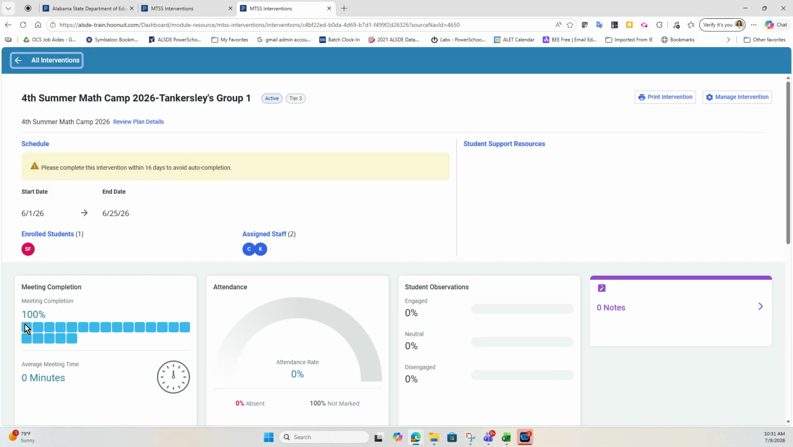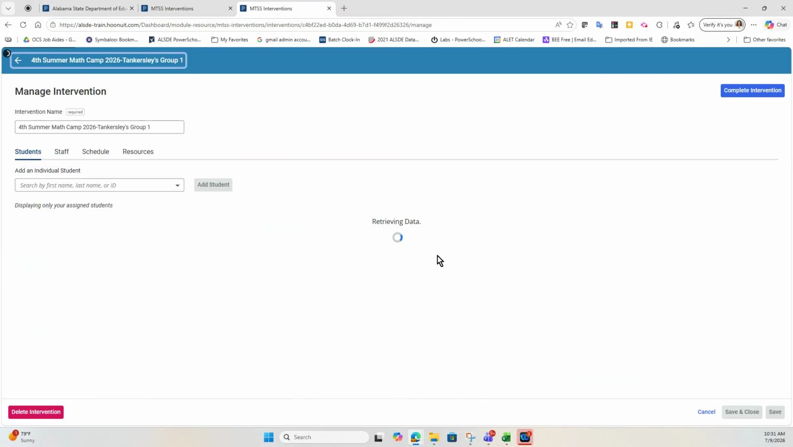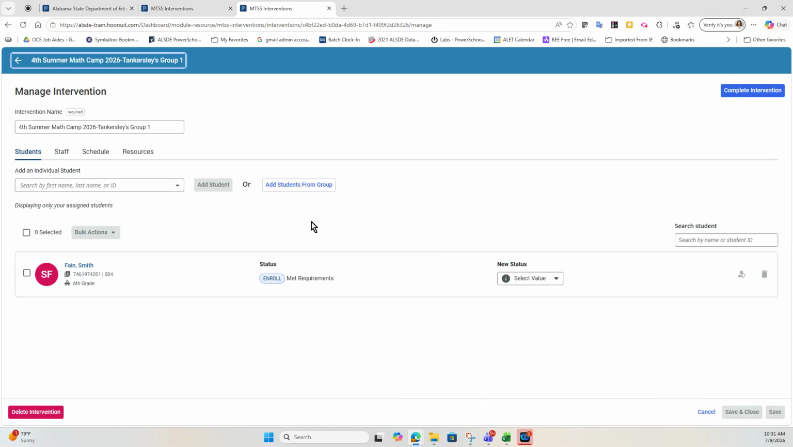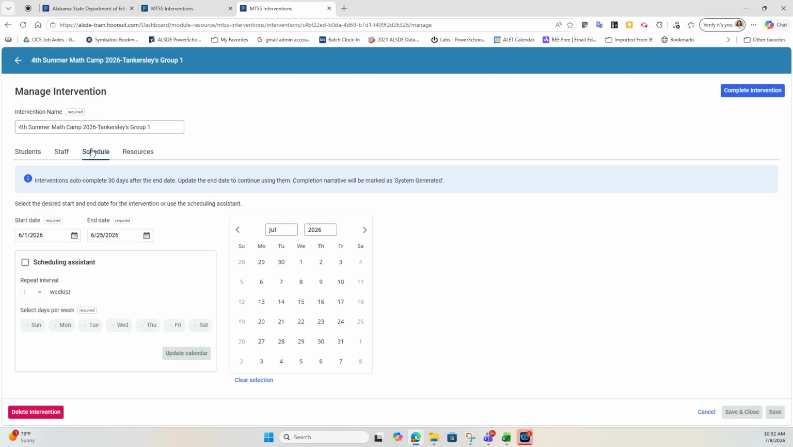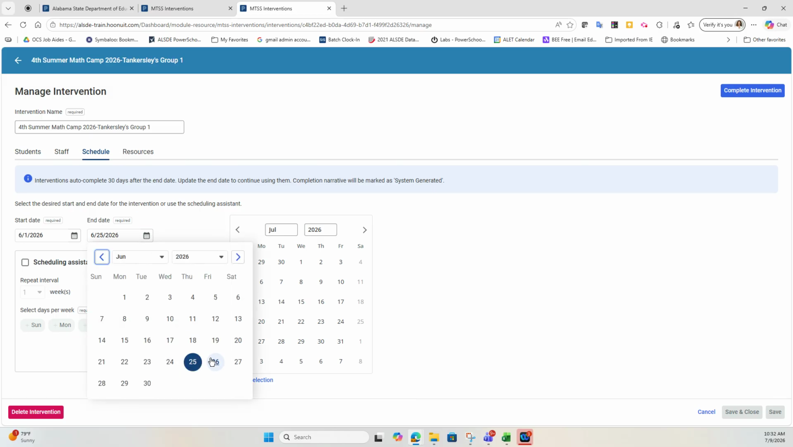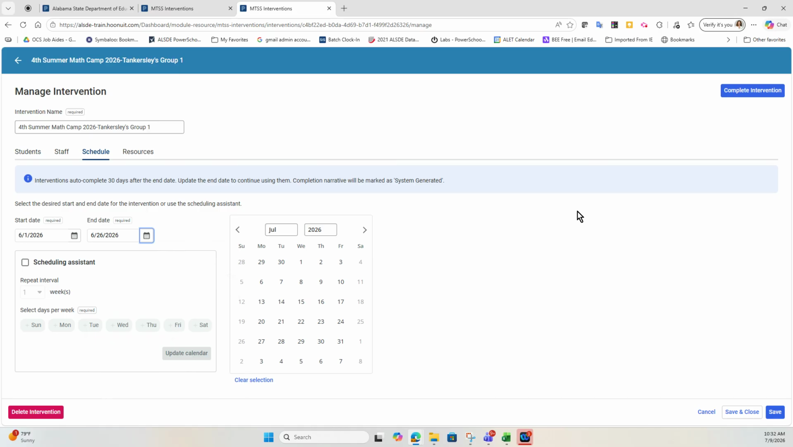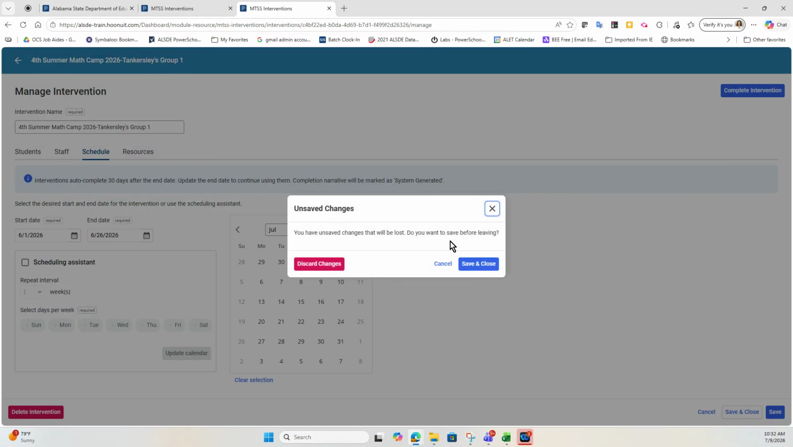So inside of the intervention itself, now if we go to the manage intervention area, if you were to try to change anything in here, and I see I don't want to really change much of what Kindle has. Maybe if I change the end date to 7/26, if I were to try to save something and then back out of this, it's going to give me a warning of unsaved changes. Now, this used to not do that.